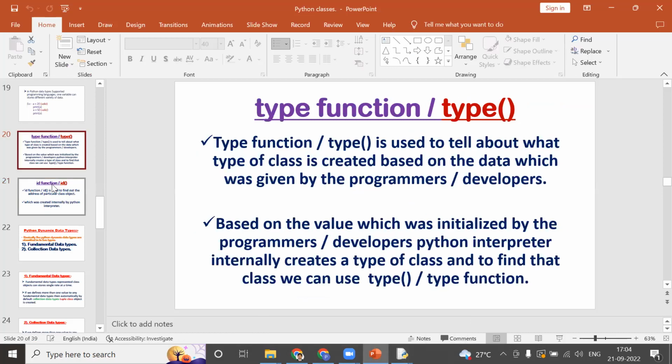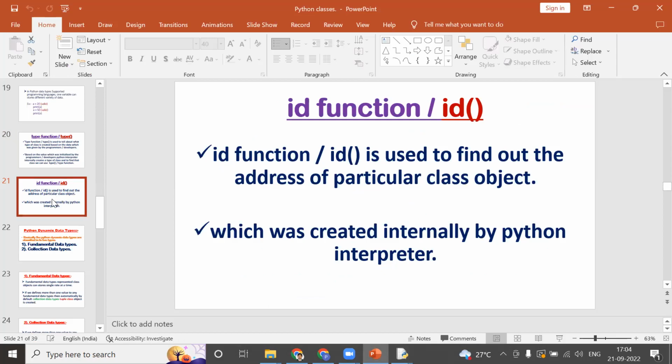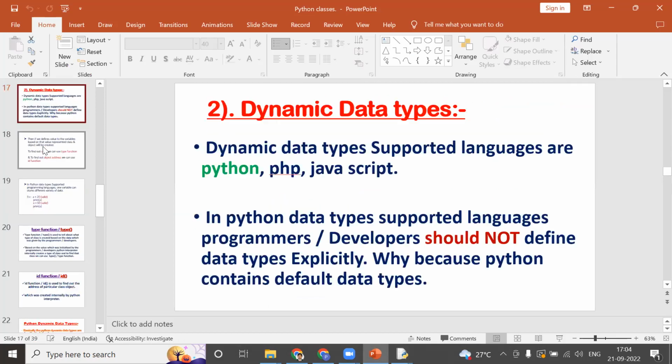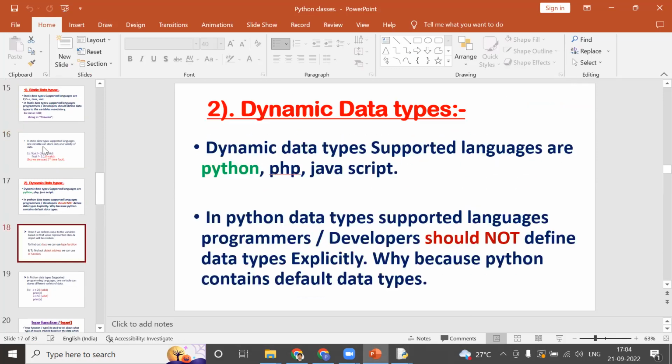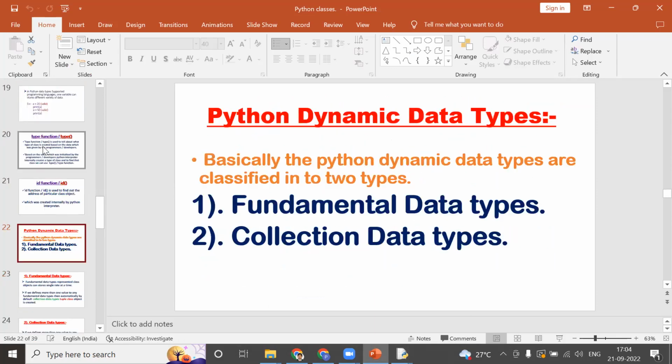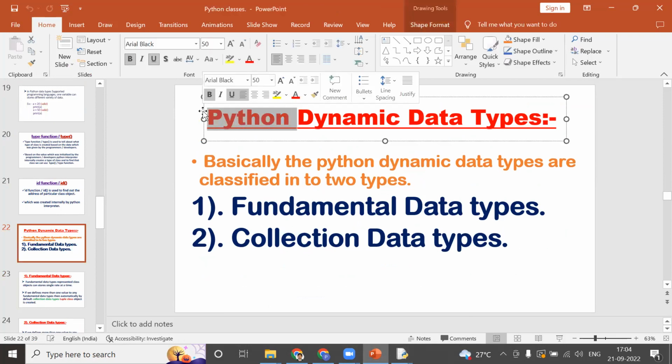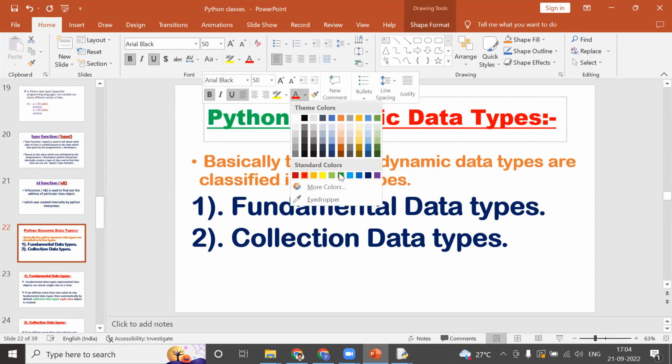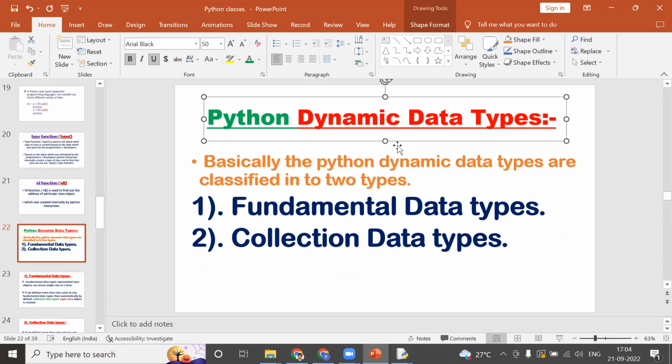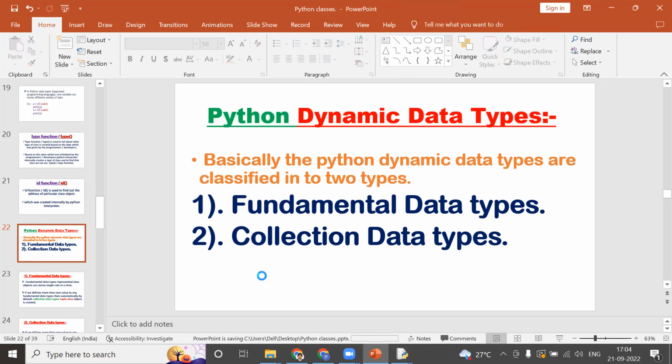I showed the id function and the type function, just how to find the address. Next, static and dynamic are over, and dynamic data types are classified into other types. I wrote Python data types because we are using Python in code. Python dynamic data types are classified into two types: fundamental data types and collection data types.